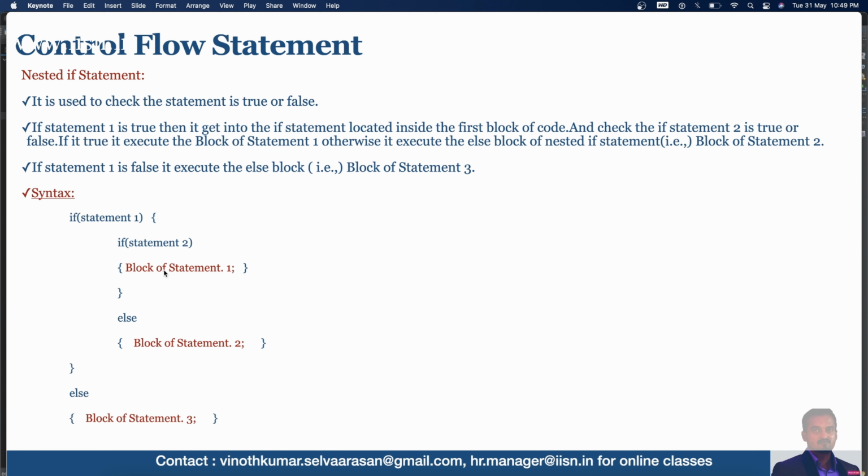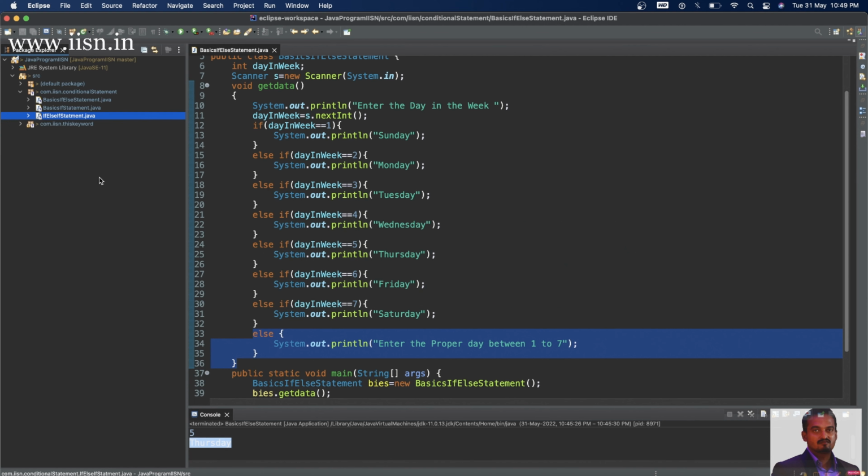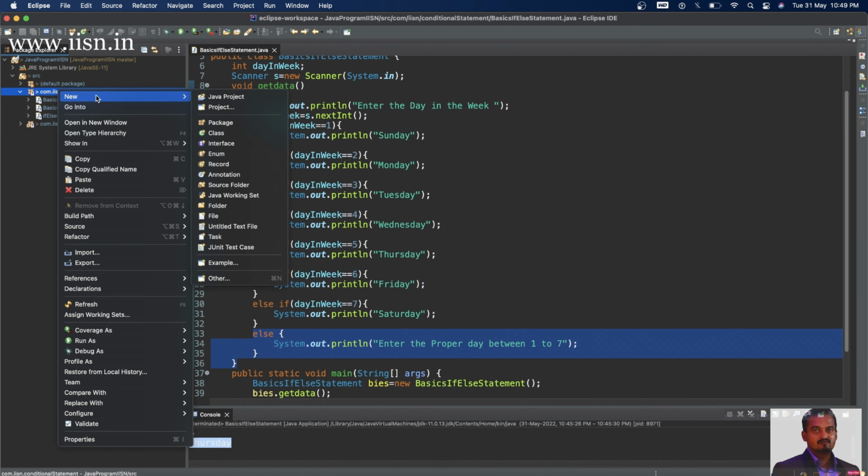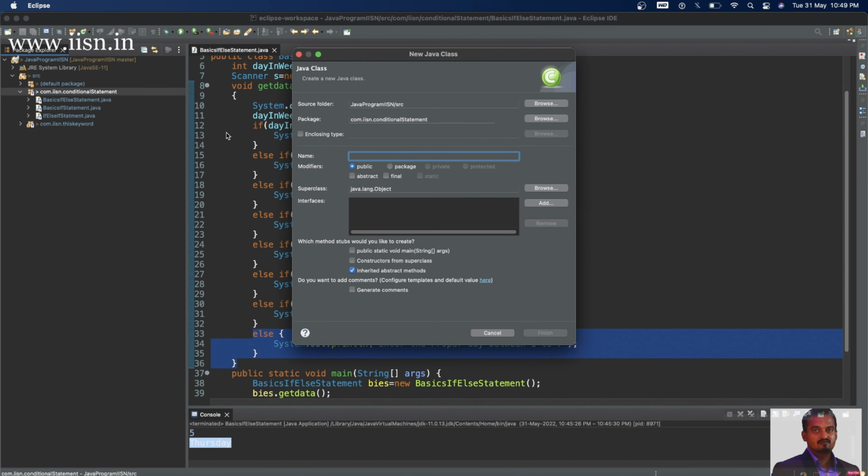This is the first point. And the second point: if the statement is false, it executes the else block, that is the block of statement 3 here. If statement 1 is false here itself, it does not move into this block, and it will execute the block of statement 3. We are going to see the implementation of this program. For a better understanding, we are going to write a simple nested if example program.